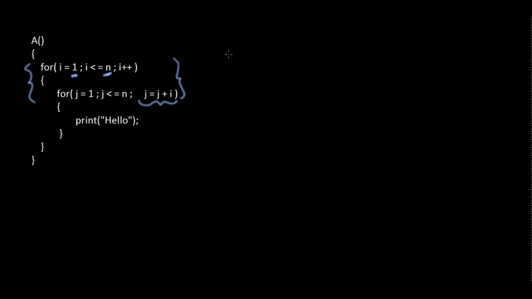So let's see. When my i is equal to 1, my j will also run from 1 to n. But in this case, I am having j equal to j plus i. That is j, it is simply increasing by a value of 1. So first my value of j is 1, then it is 2, and it is 3, and so on up to n. So it will also run n times.